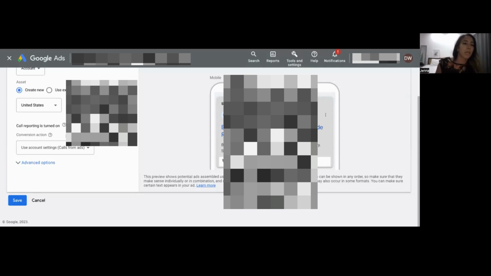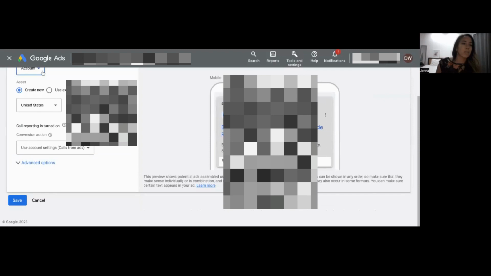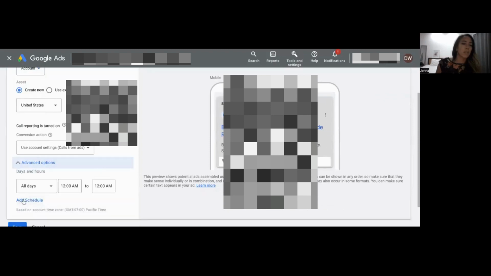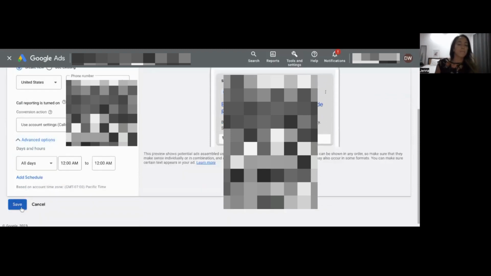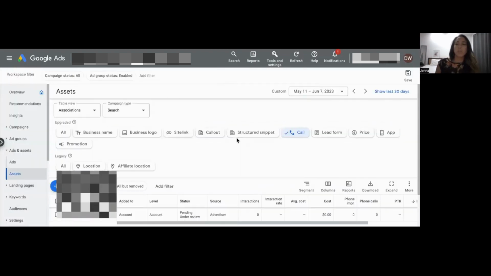We'll add the phone number there, then leave the settings as the default. Make sure this is added at the account level and not at one of the other ones, and save that. And these ones, you're probably going to leave all this off. You're not going to use an app. The lead form doesn't really work very well.